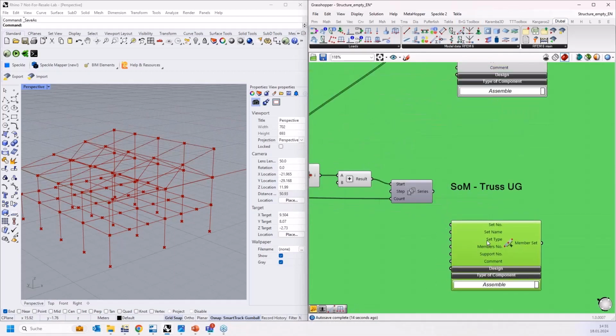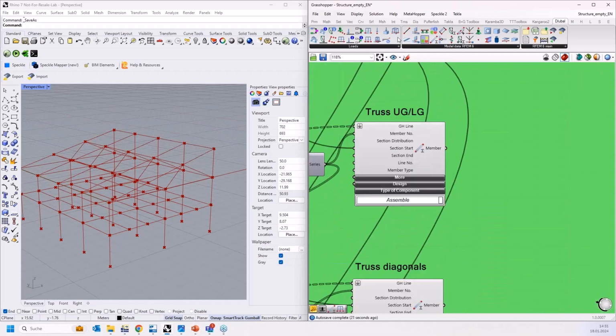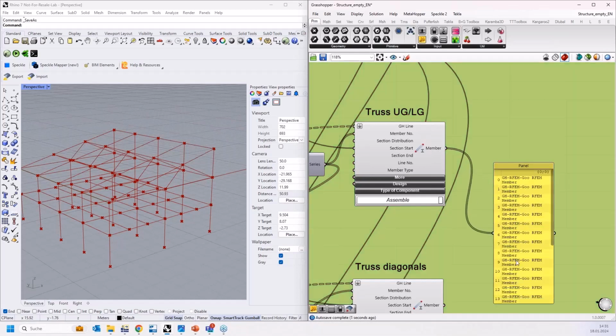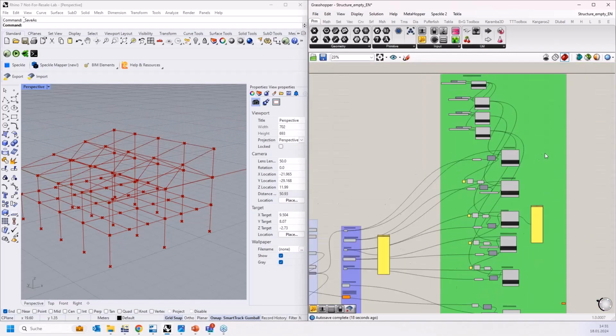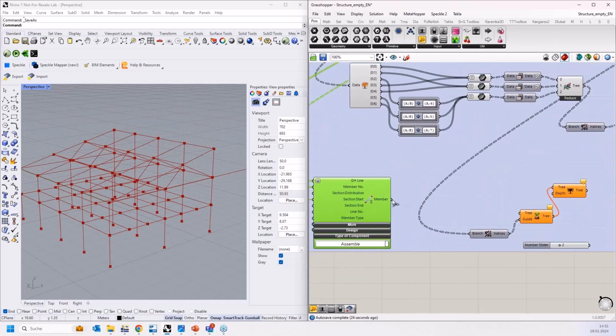For the truss upper girder, I have the same issue here. Truss upper girder, I again have here a list. And this list contains all the lines from all trusses. And I want to have this tree-like structure again, because I need it in groups and not all in one list. So I do the same logic again. I connect this component and therefore I drag it down here. I connect it to this component.